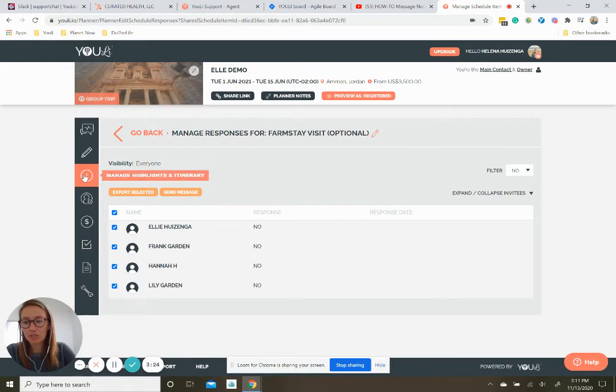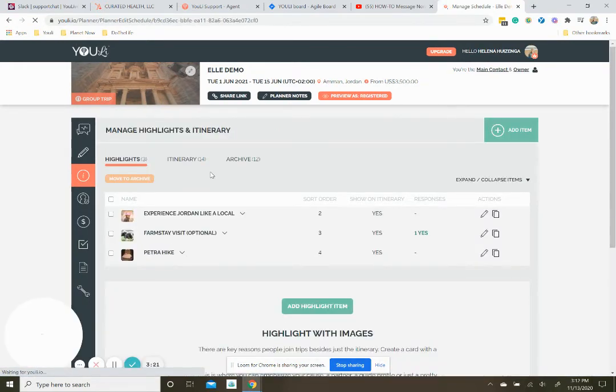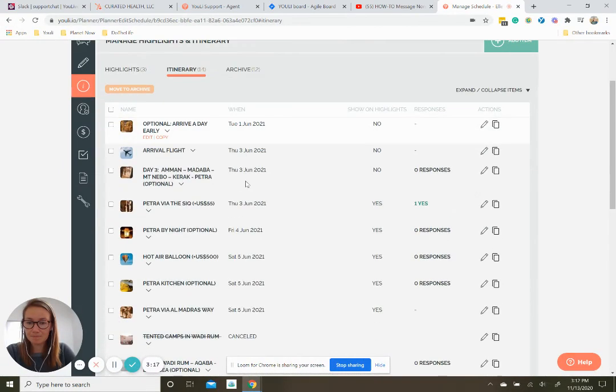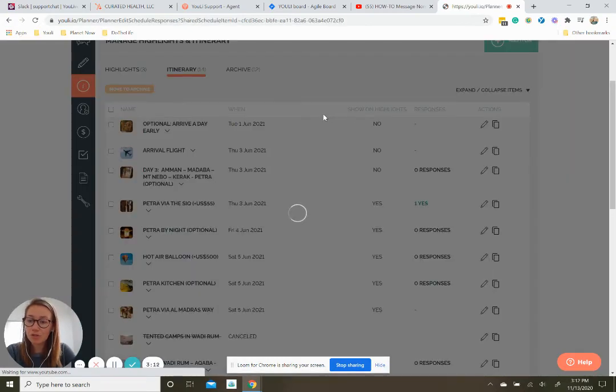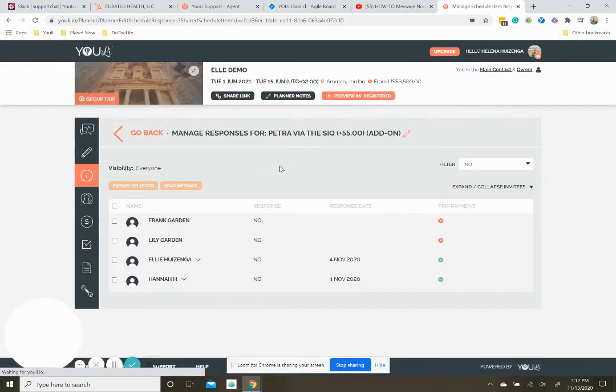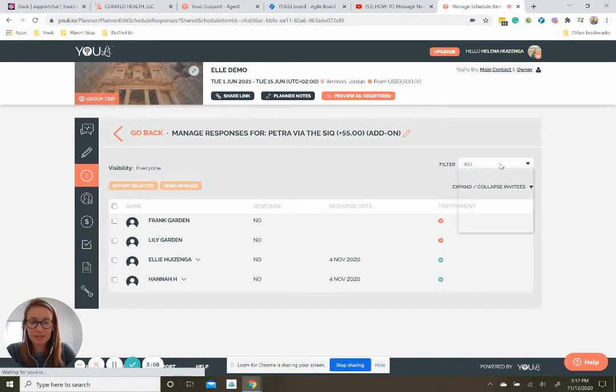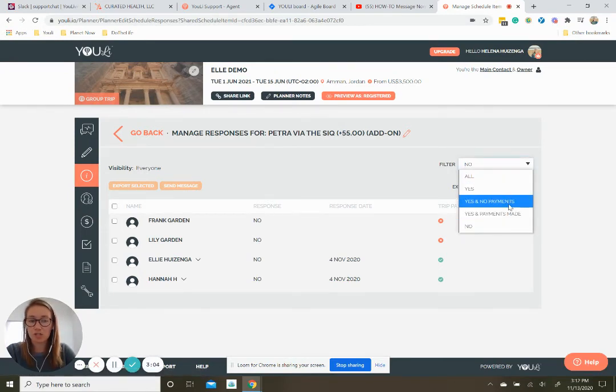I do want to quickly show you an optional item that requires prepaid. So if I click into my itinerary, I can see that there's an add-on cost here. So I'm going to go ahead and view that optional item's responses. When I click in that way, I can see that there's yes and no, and then also yes and payments made.